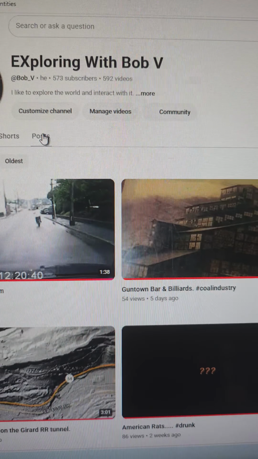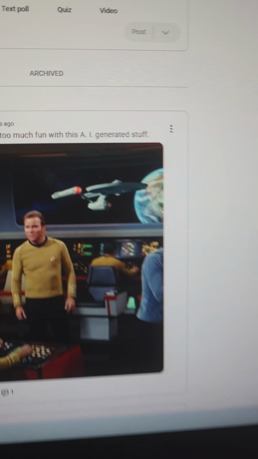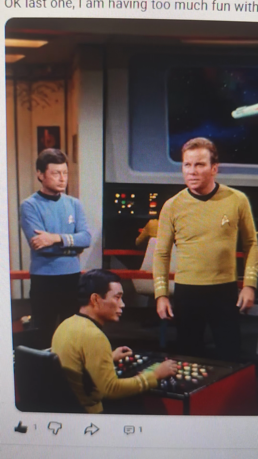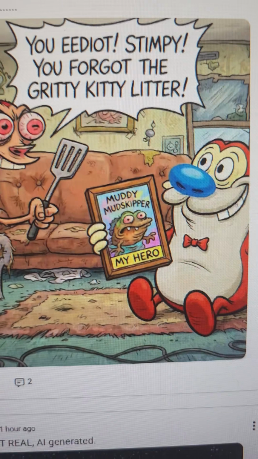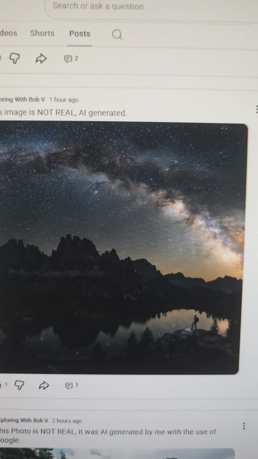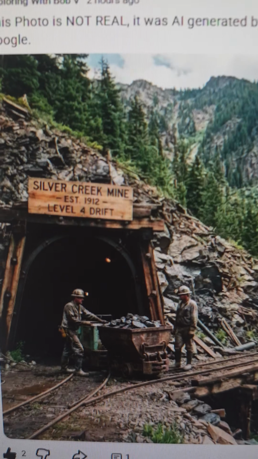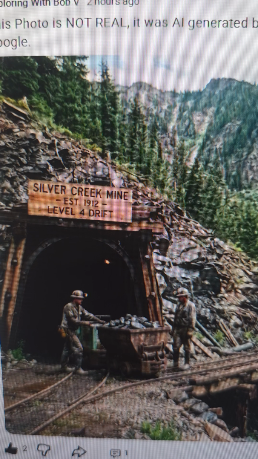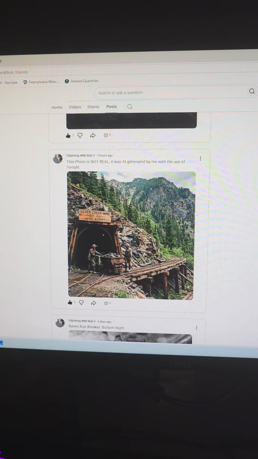Let me go to my page. I'll show you my 4 posts that I just put up not long ago. Go to posts. But yeah, even look at the Star Trek one. It's like, holy shit. I'll show you a full image of it. Here's the first Ren and Stimpy I got. I did one for just asking for the Milky Way. And the first one I asked for, this was my first, I said a drift mine in the side of a mountain. And this is what came back as that.